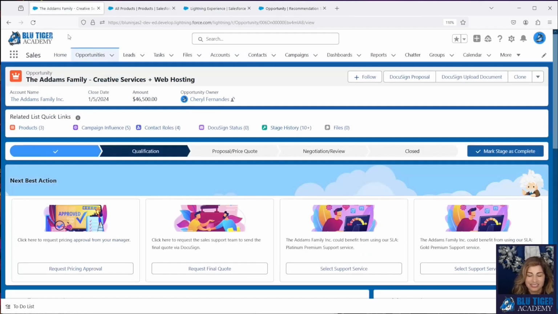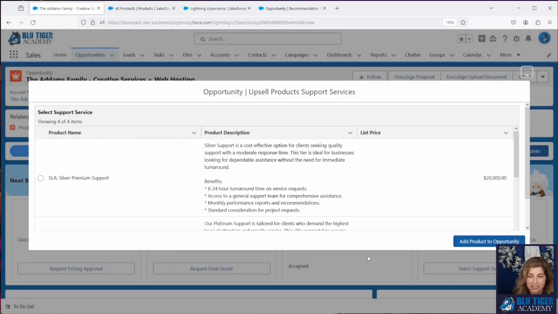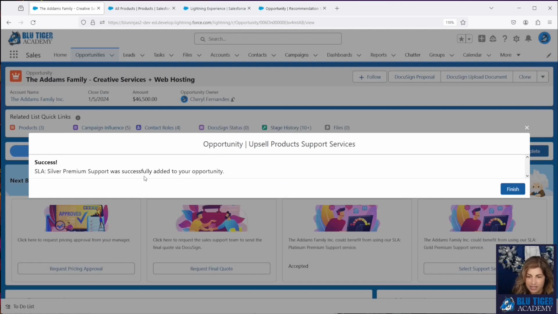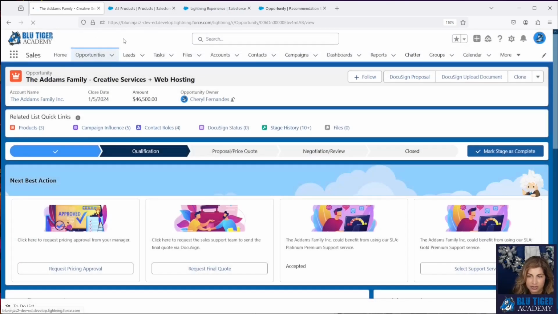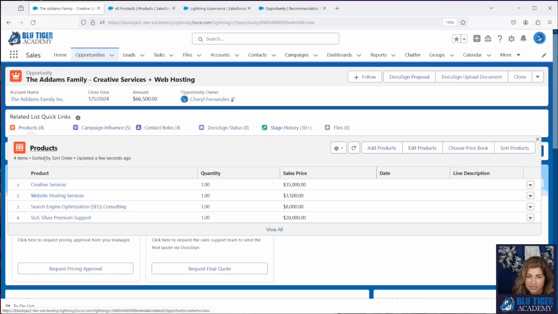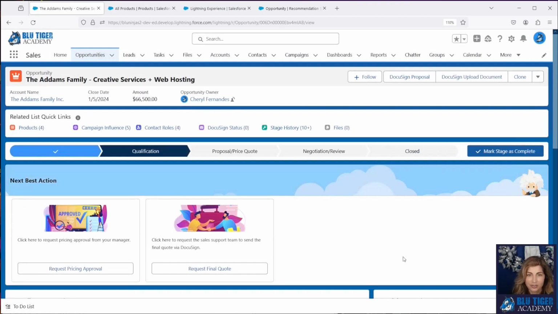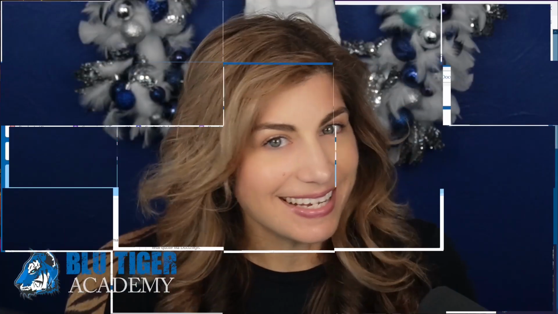So now we have successfully created our on-the-fly recommendations. We have our support services showing. Now let's go ahead and select a support service and make sure that this product is added to the opportunity. I'll select this Silver Premium Support here. It says it has been added. Let's make sure. I'll refresh the screen. And we can see that we have our support service added and our recommendations are no longer showing. So good luck with your on-the-fly recommendations. That's it. That's a wrap.